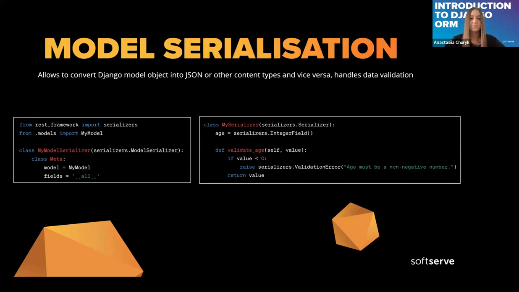Model serialization. Django REST framework serializers are a crucial component of building RESTful APIs with Django. Serializers allow you to convert complex data types, such as Django model instances or complex Python data structures, into Python data types that can be easily rendered into JSON or other content types. They also handle deserialization, converting data from JSON or other content types back into complex data types. We can define a model serializer easily just by passing a model parameter into the Meta class and listing the fields that need to be serialized. In the example, you can see all model fields are passed.